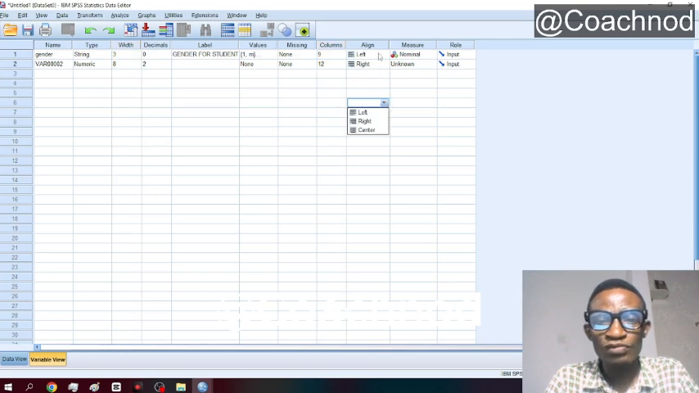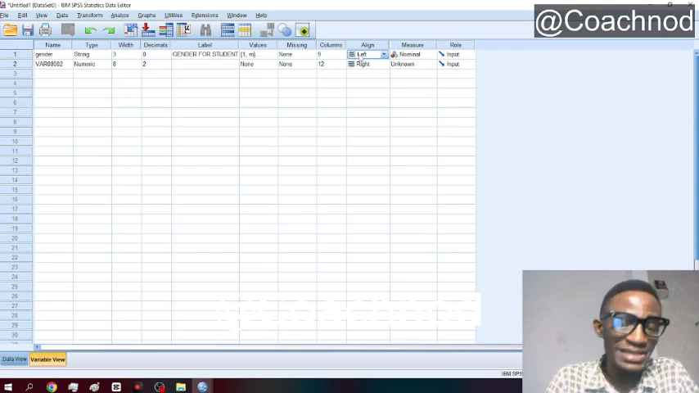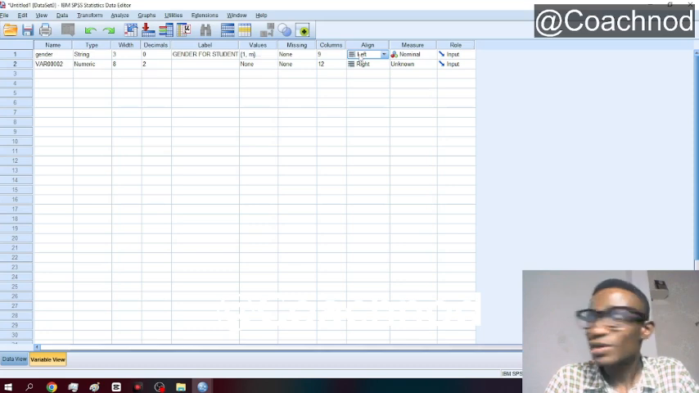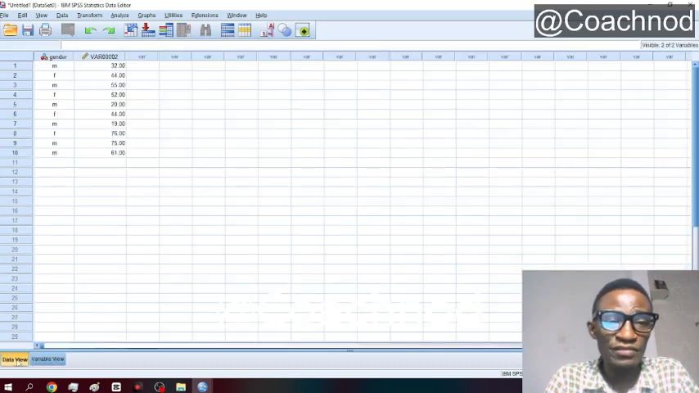So now let's move to align. Align means, okay, do you want it to be on the left hand side? Do you want it to be on the right hand side? Do you want it to be in center? You understand? So that is the align. Let's put it to left alignment. Let's put it to center alignment. You can see if you go to the data view, it has changed to center.